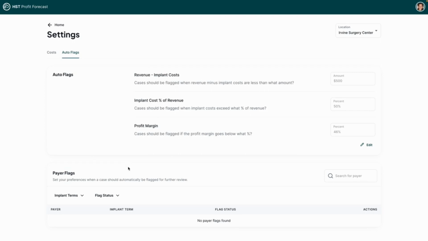For example, if you set a flag for the payer type of, let's say, Blue Cross Blue Shield, anytime that payer is listed as the payer for the procedure, the case will automatically flag it for you to review. Also, please note, in the payer flag section, we also give users the ability to set implant terms for each payer type. So there are three options available to choose between for payer terms. You can select and apply either full, partial, or none as the reimbursement type.